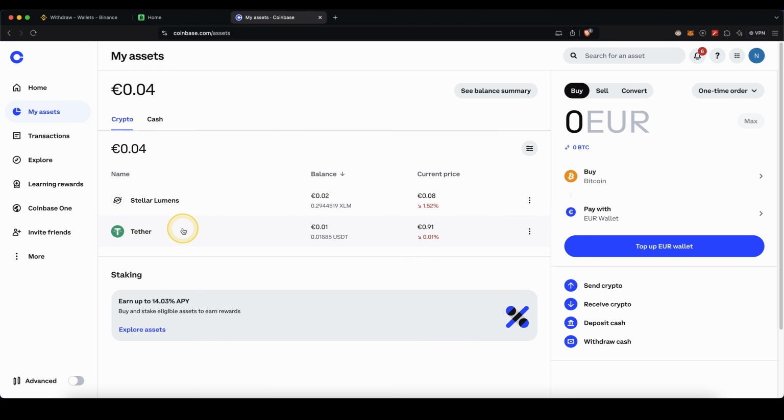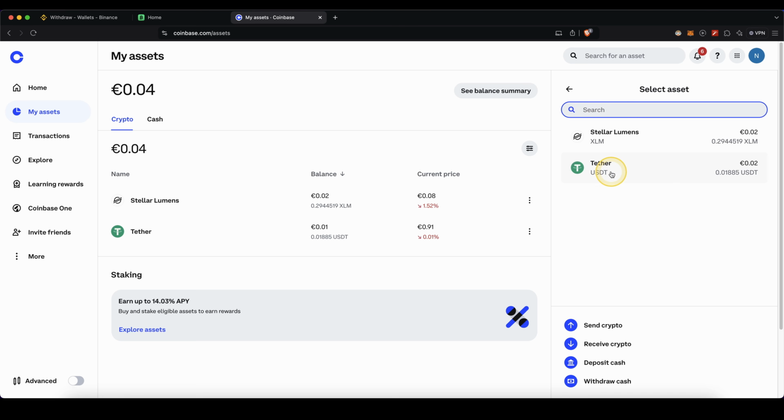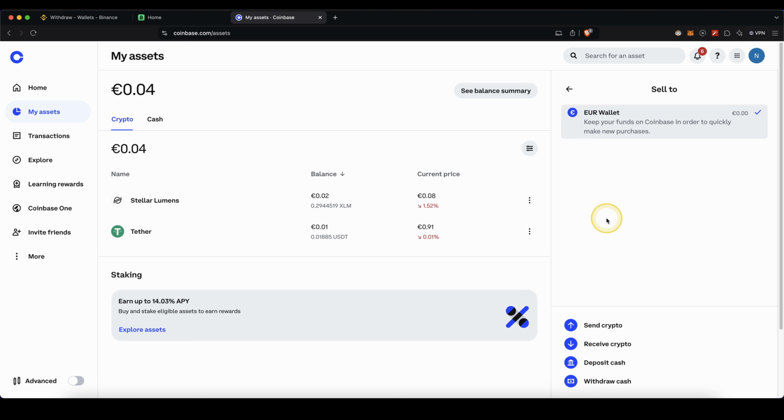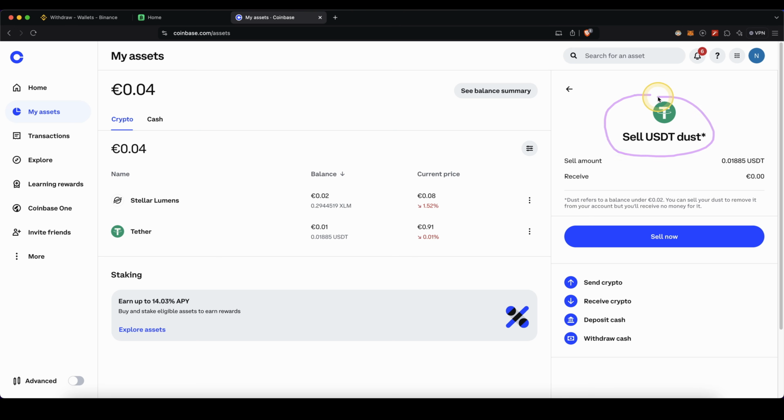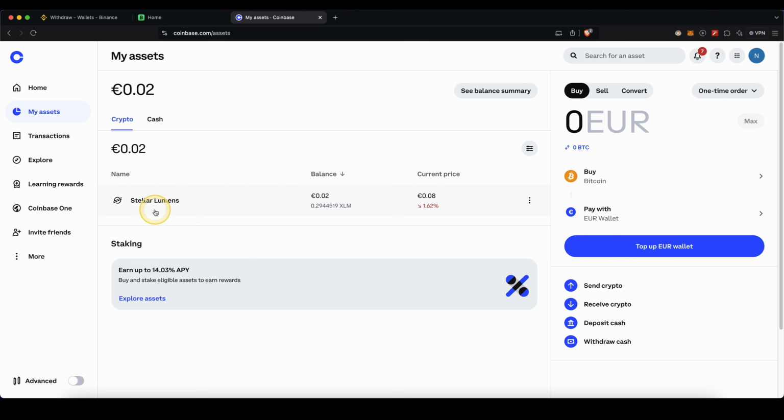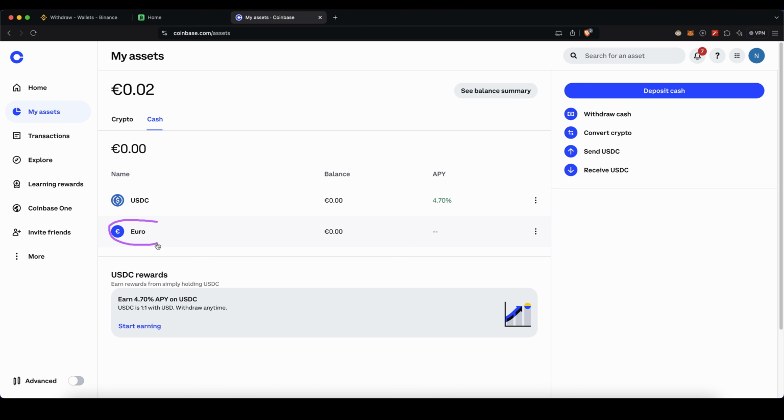If you're using Coinbase and you have your Tether balance right here, it works pretty much the same. Just go here on the right side to Sell, choose what you want to sell your Tether for, in this case, euro, and up here type in the amount you want to sell. You can also just click on maximum, all of your USDT you have, and just click on Sell Now. After that, you won't have it in here in USDT anymore, but instead, if you go to cash, you will see your euro balance right here.